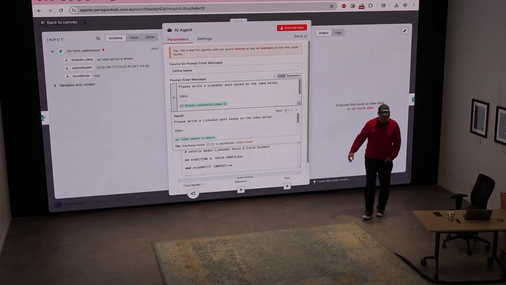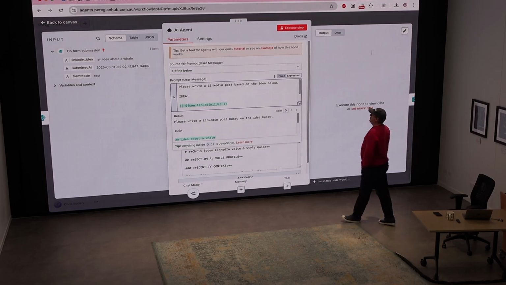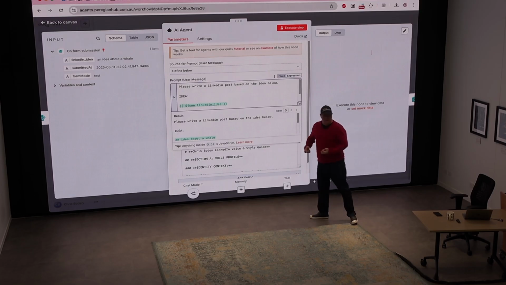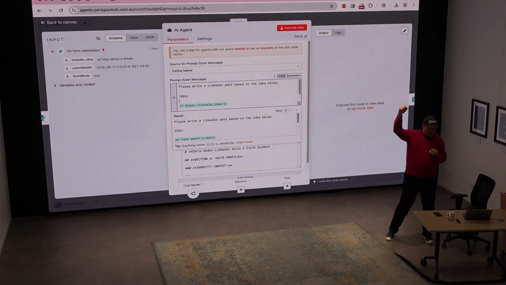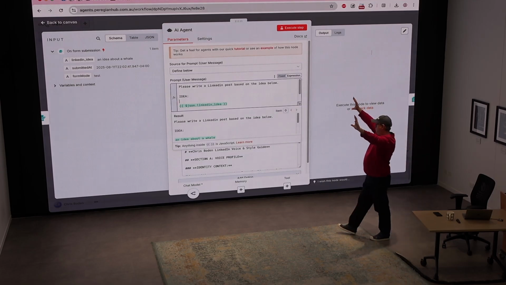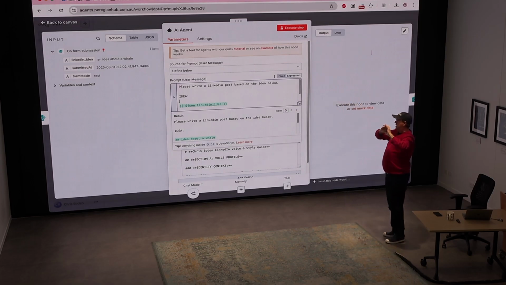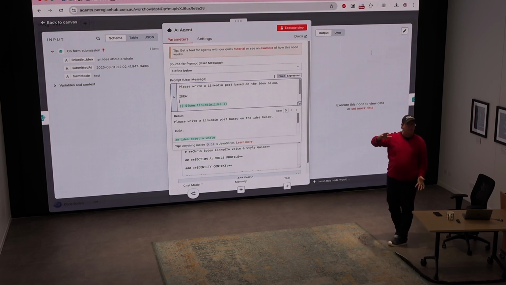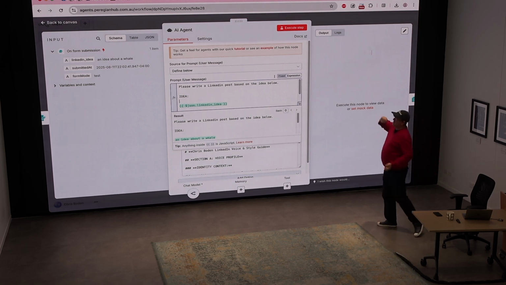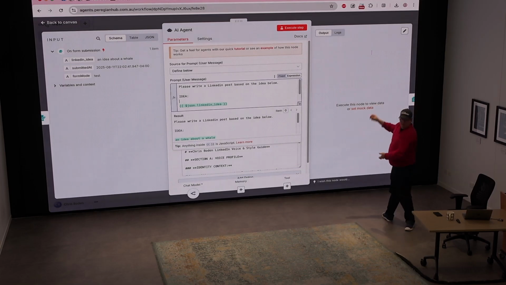Okay, so if we think about what is getting sent to the LLM here, it's the system message saying you are the voice and style guide for person X, and then please write a LinkedIn post based on the idea below, and boom, the information for the LinkedIn post. So that's what's getting sent to the LLM, and what we're expecting to come out the other end here is a nice little LinkedIn post.